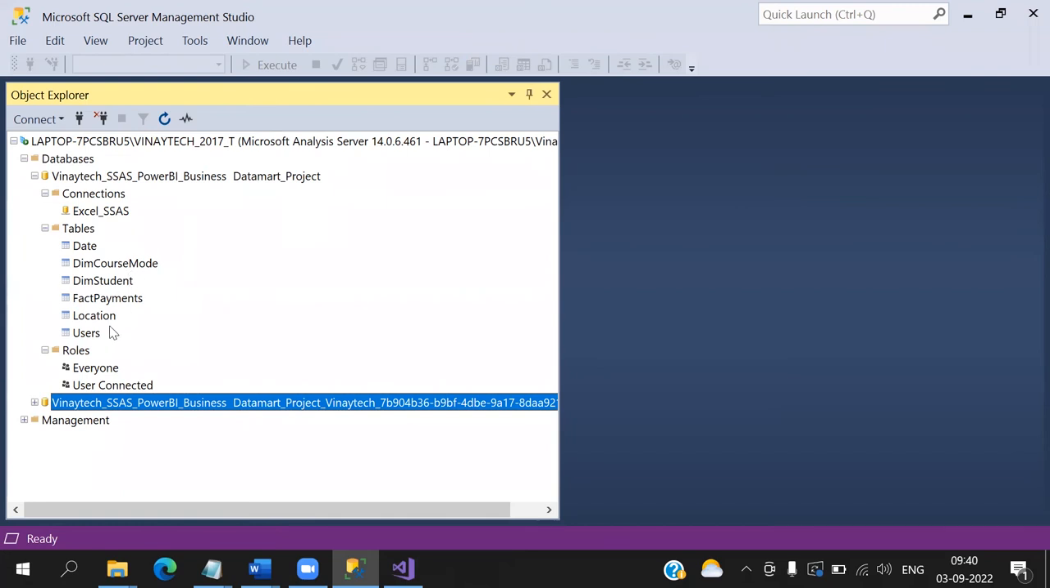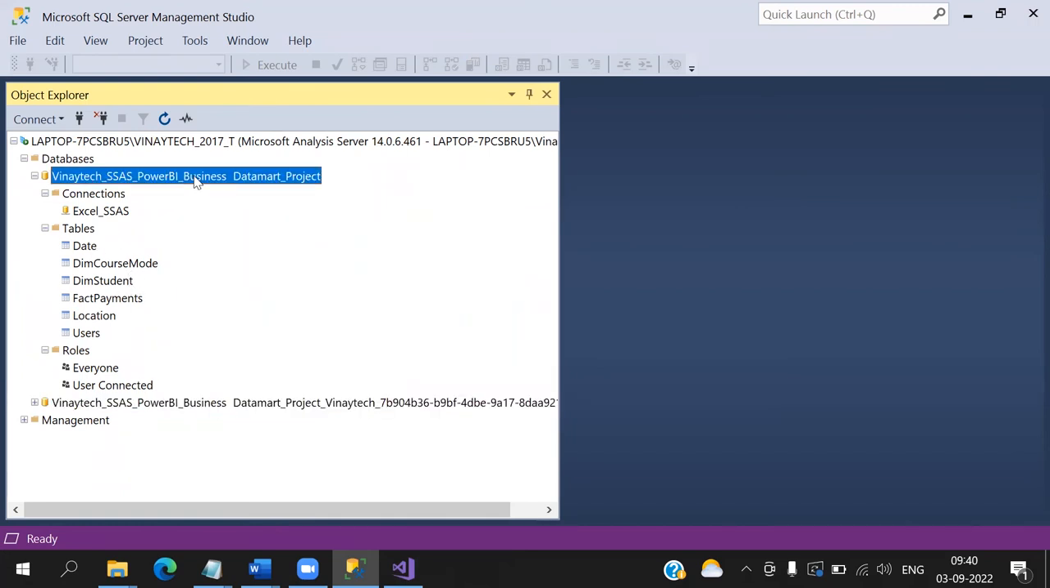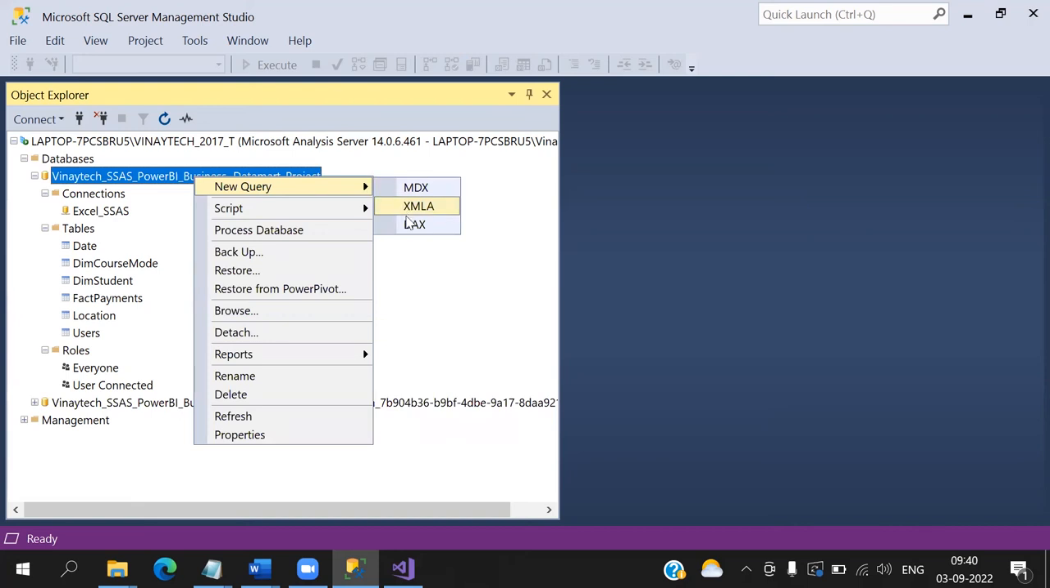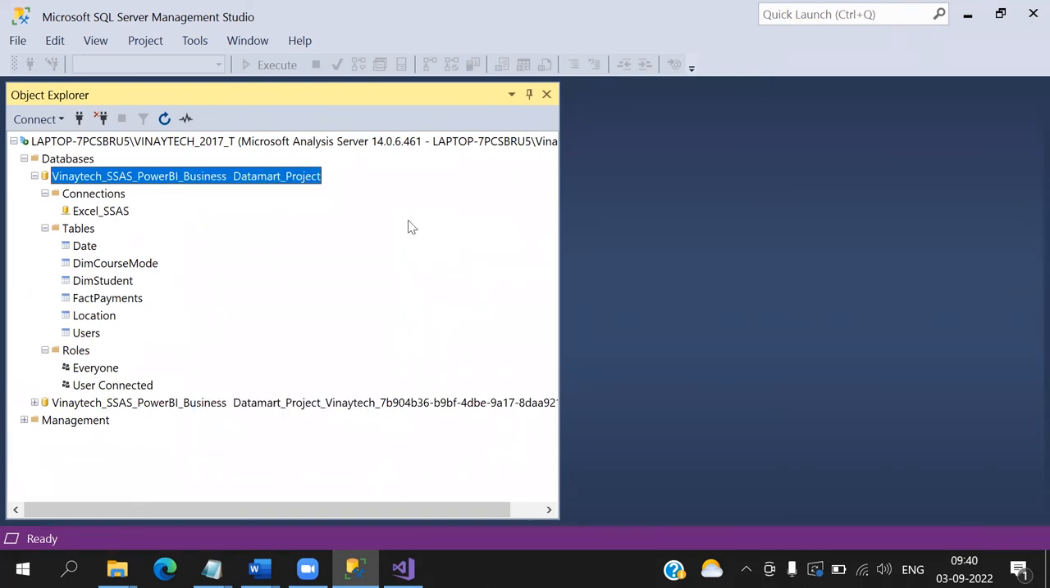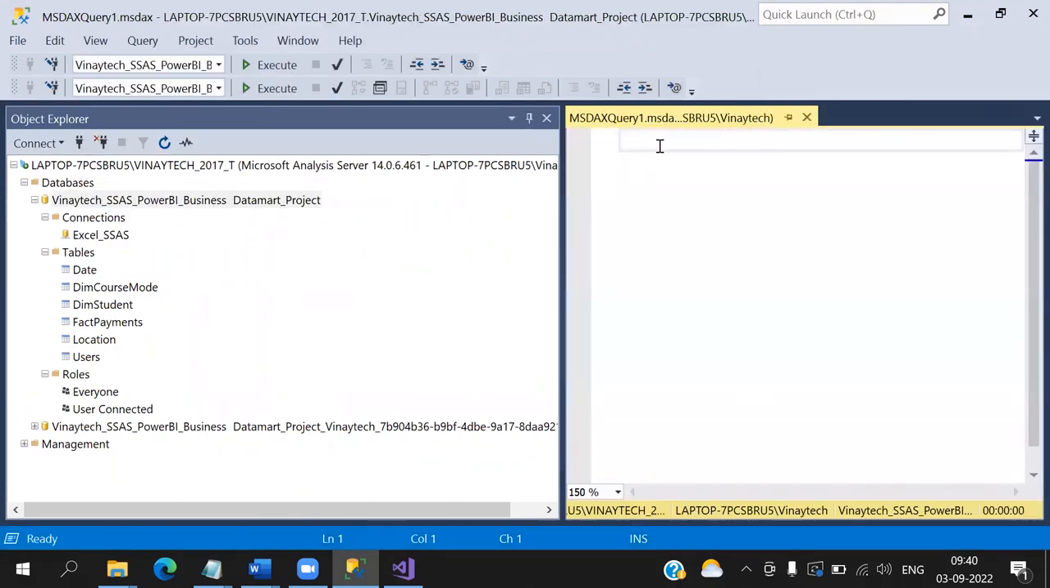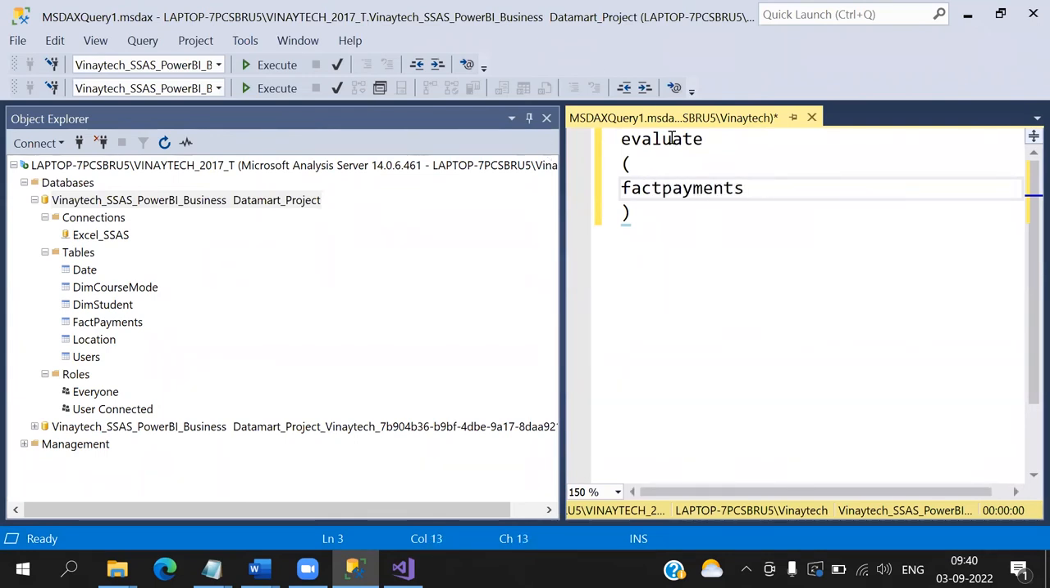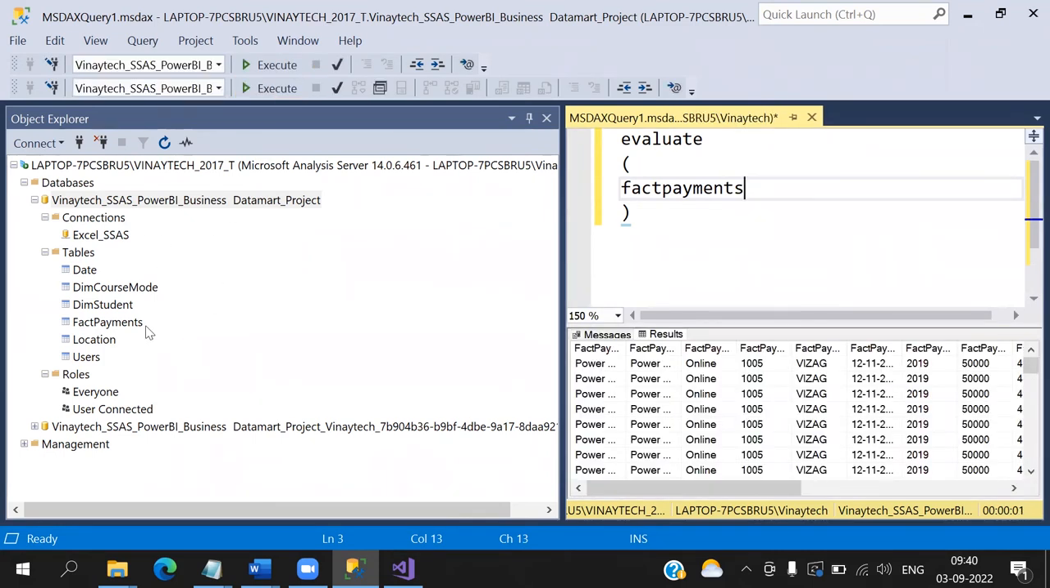In case you want to see the table data or any, right click, new query, DAX. DAX language query we need to write. You want to see the data of fact table. Evaluate, press start, write fact table data, fact payments. Execute. So it's running this. Evaluate nothing but display. Display fact table data. It is showing here.